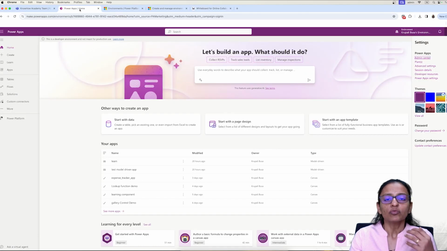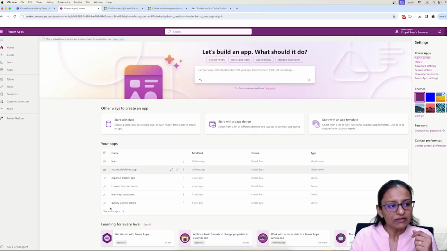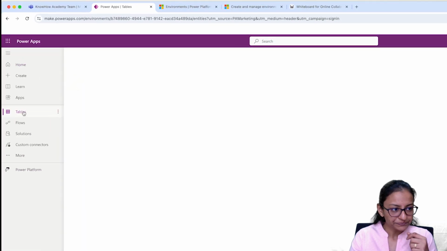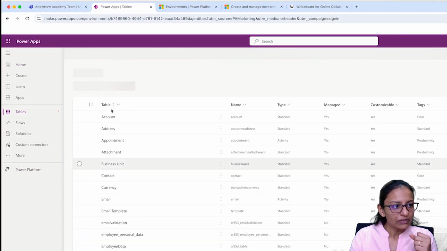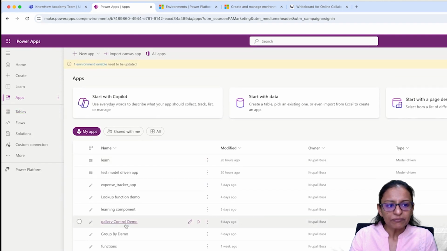So how is a solution useful, what is the meaning of solution, and why is there a need to create a solution in Power App? Now see, when you create a Power App, let me go to the app. You will be able to see this app. Now this app will be under the default environment.